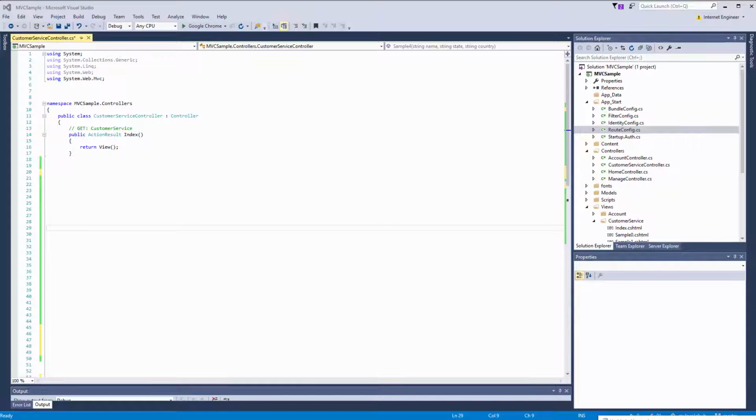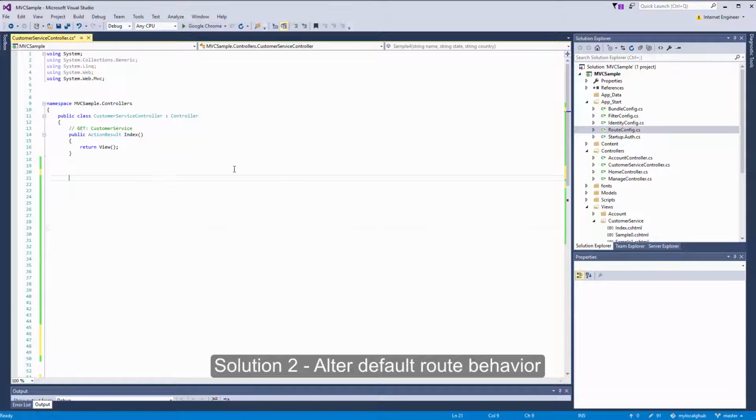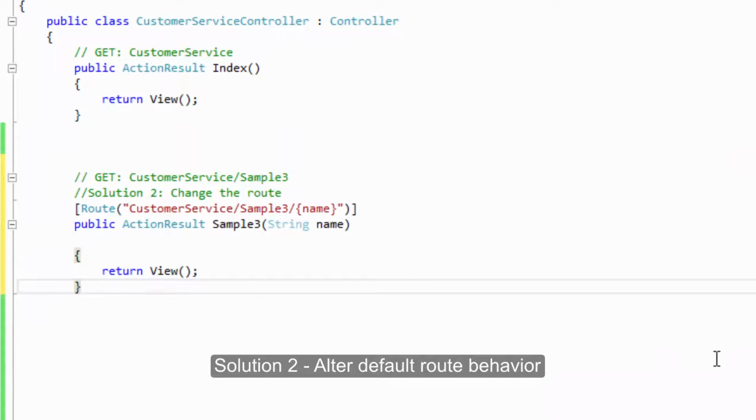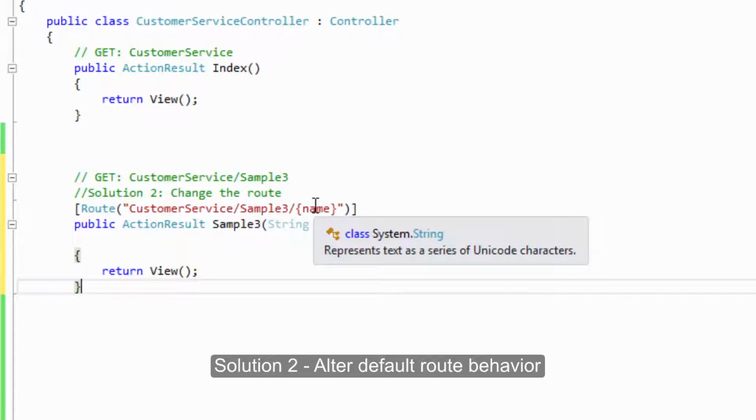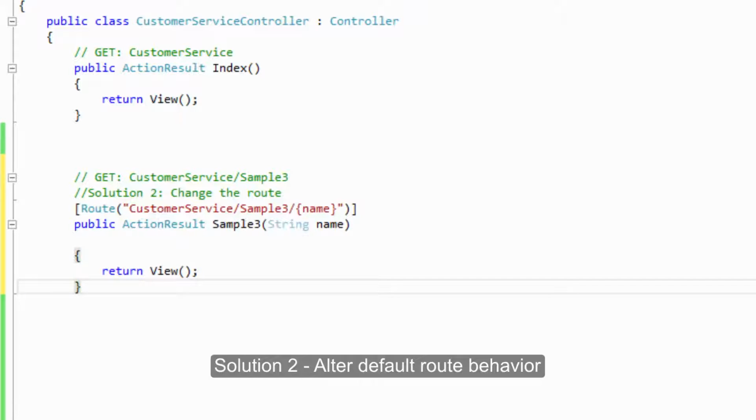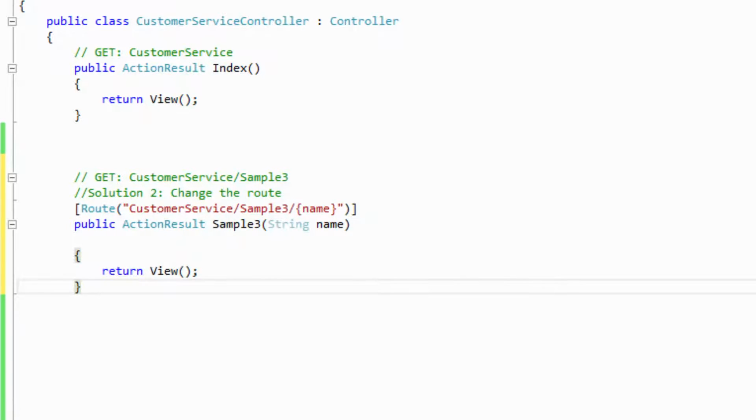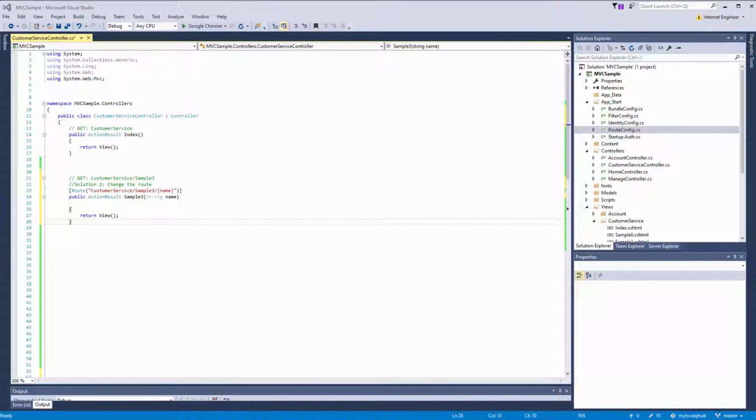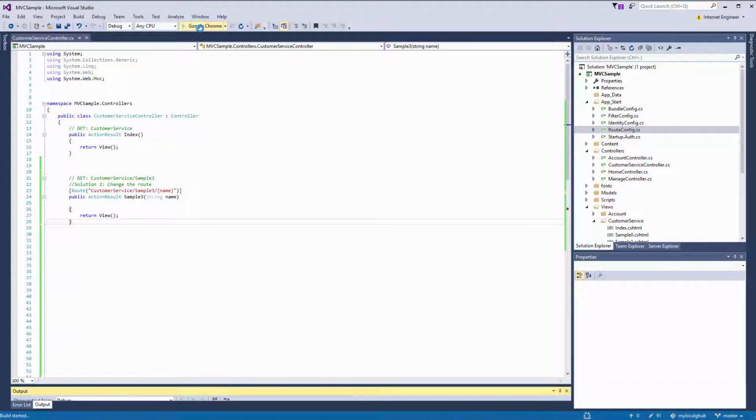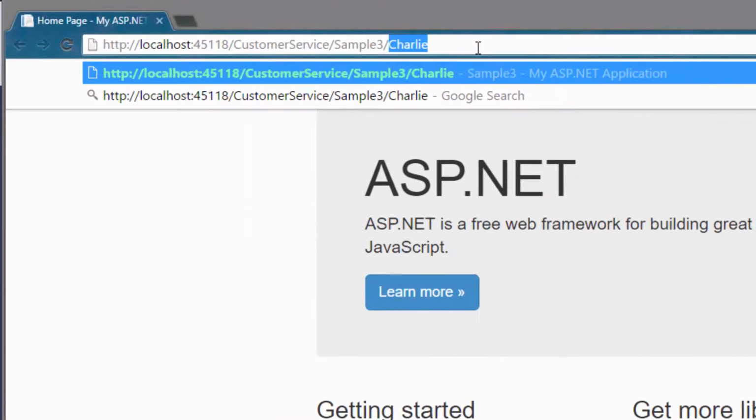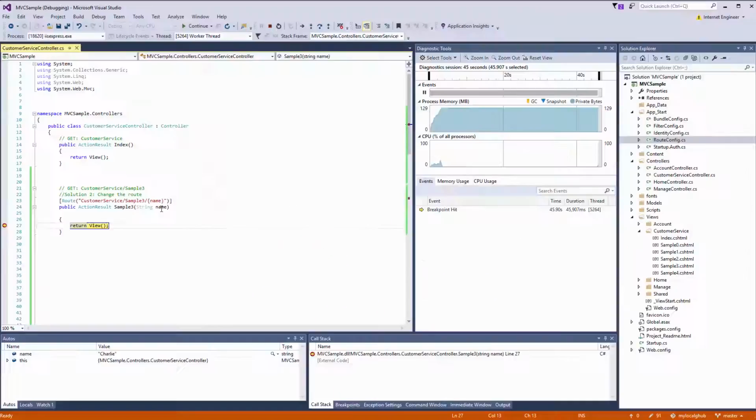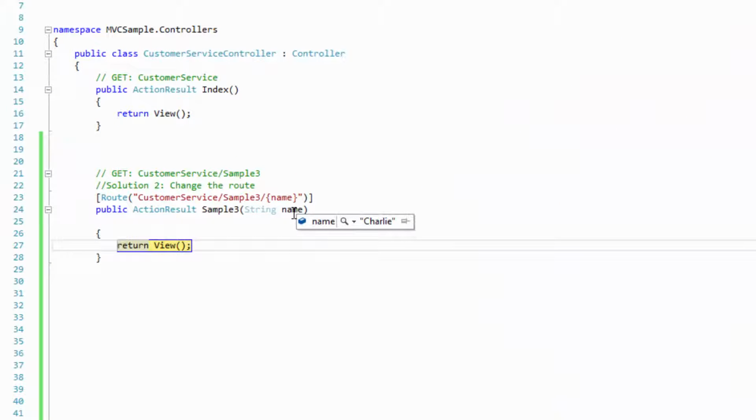and then we add a new action. In this case, we are decorating the action with the route to accept a parameter called name. And now, what we're going to do is test this. We will run the program. We will input the link. Once again, the value is Charlie. We'll hit enter. As we can see, the parameter called name accepts the incoming value.